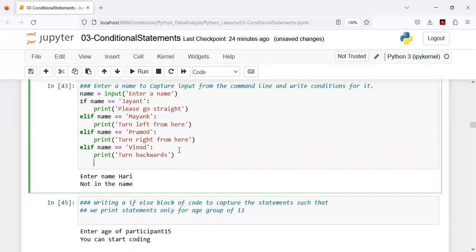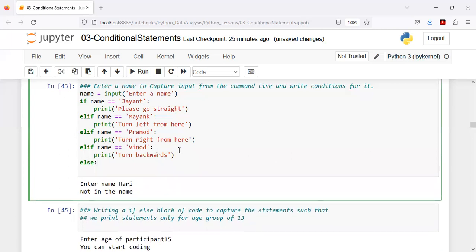All right. And if none of these is there, then what should be done? We say else, right? None of these conditions have matched. Then we write else and then say name is not available here. Okay, so that is what we will be able to do. So we can do in such a fashion.